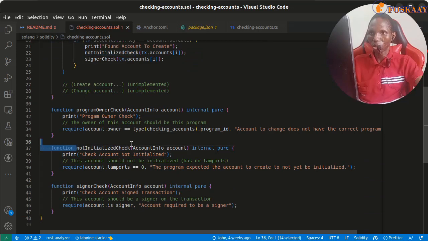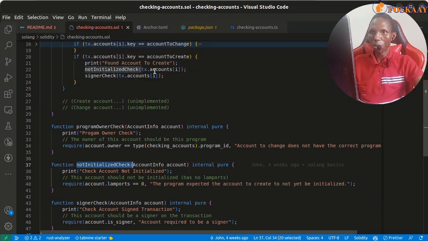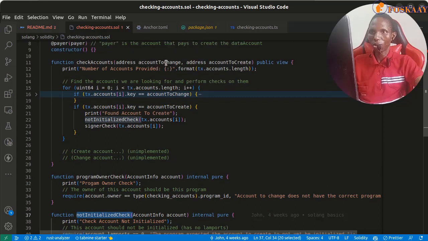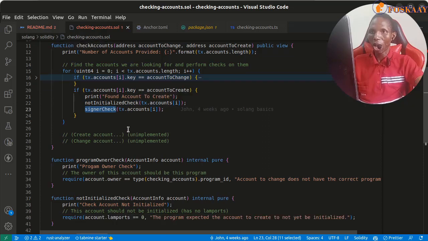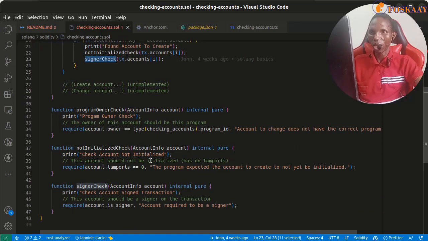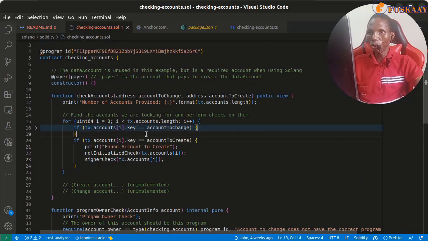Then the not initialized check, that's another function here. You see it, that's the third function. It calls that and passes the same value that was passed here. Then it also calls signer check, so pass the same thing and pass it down here. Which means that's why I said this is the actual main function, because it checks with whatever we pass here as account to check. If this passes the check, then straight away it passes this and executes.